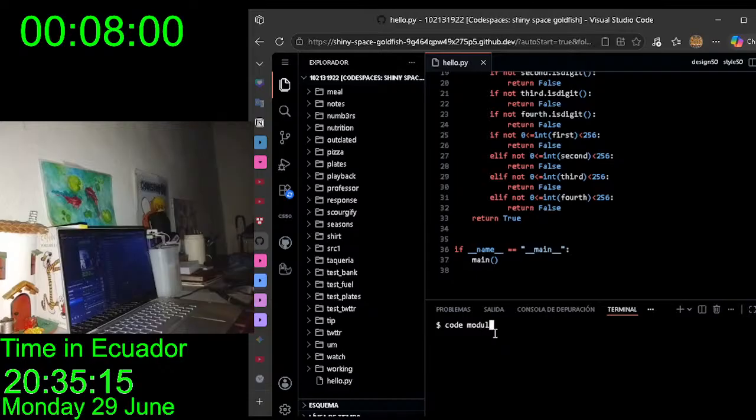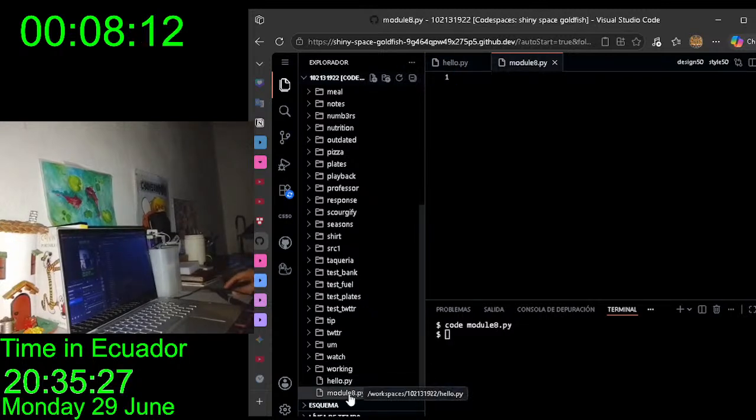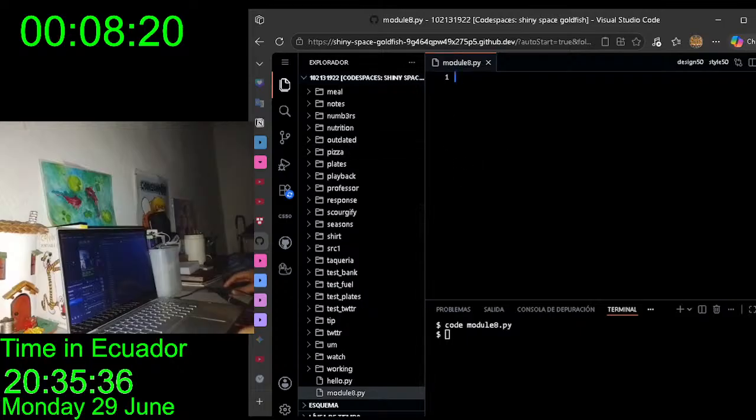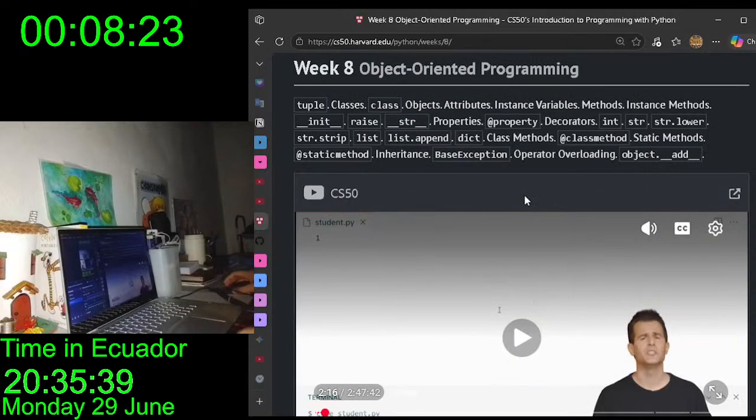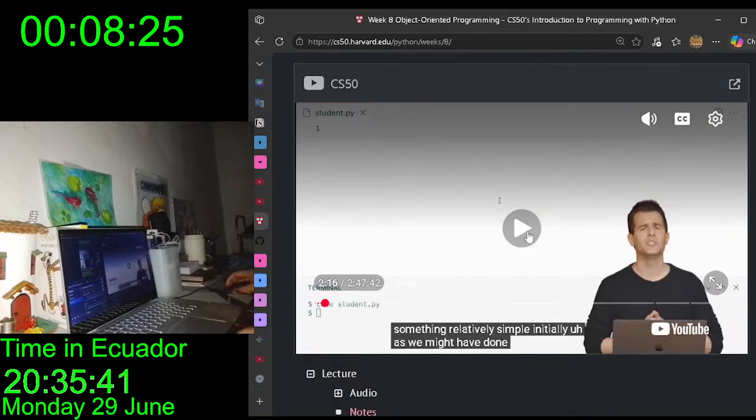Módulo 8, .py. .py es con un punto .py y listo, debería coger. Ahí se crea un documento de Python y con esto ya puedo empezar a editar. Entonces lo que voy a escribir aquí es lo que vaya aprendiendo en este curso. ¿Cómo se llama? No recuerdo.